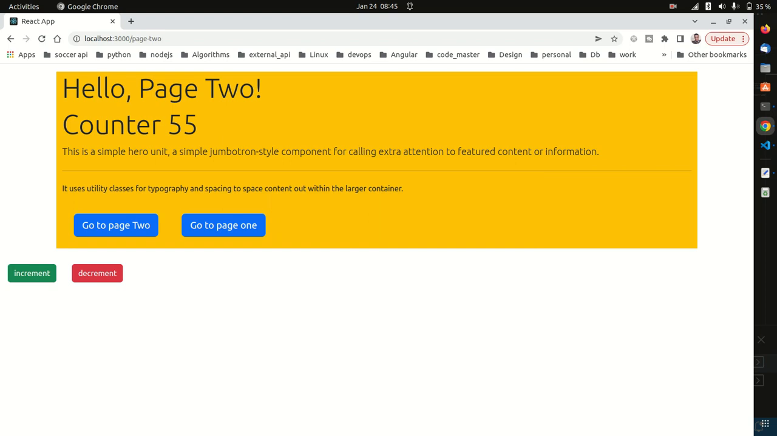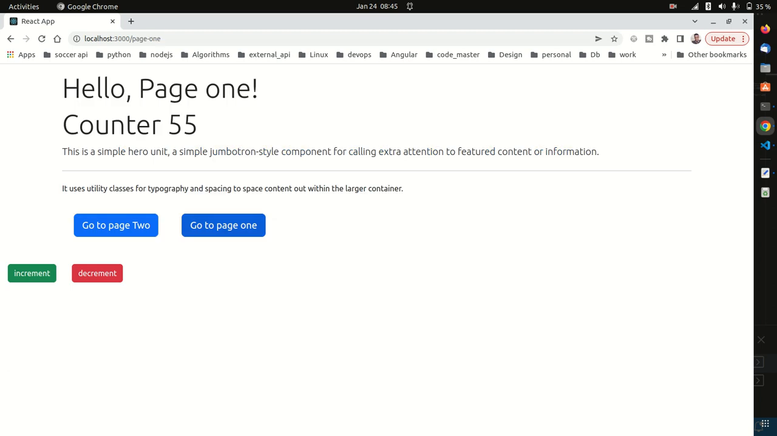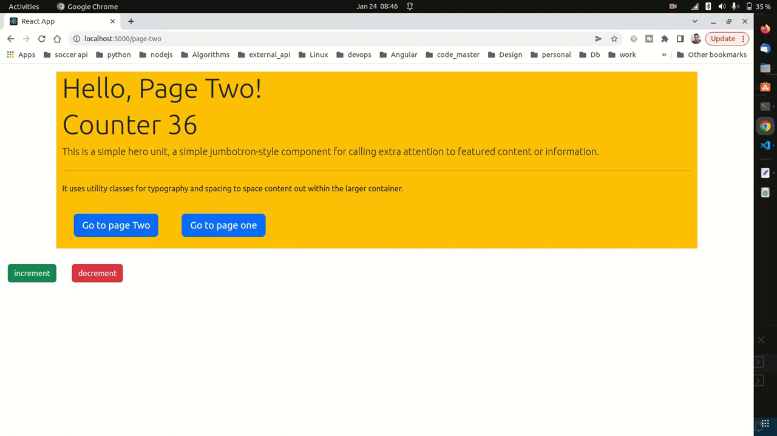So if I save, now let's see what we will get. Remember, this is page 2. So if we say go to page 2, we're already in page 2, so it doesn't go anywhere. But if we click on go to page 1, it takes us to page 1. So I'm going to decrement the value in page 1 to 36. I want to go to page 2 and we want to see if we will have the same counter value of 36 in page 2. Here it is. We have the same value of 36.